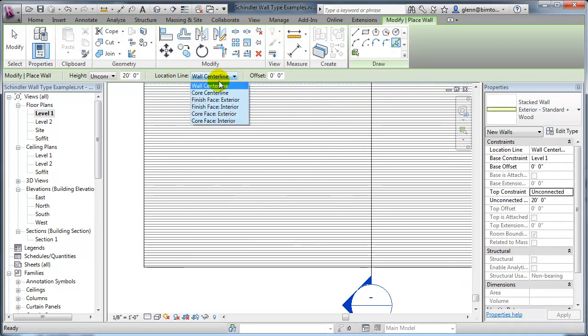I'm going to place, again, the core face exterior, not the finish face, the core face, because I want the studs to line up. And then what should the height be? Oh, this is kind of an interesting one. It's going to be sort of an interesting choice. Let me just leave it unconnected down, then we'll talk about this in just a minute.